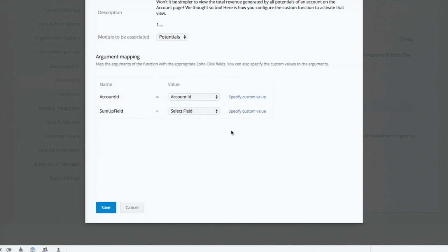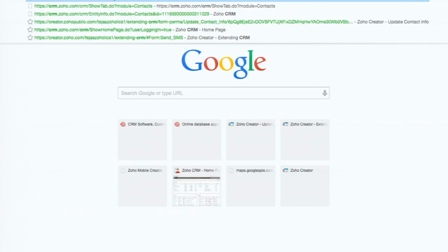Then I have to pick my sum up field. What is a sum up field? A sum up field is where that value is stored. First I'm telling it which account ID to use, meaning which account I'm going to update, and then I have to say where I want that update to go. I don't even know where I want that update to go. That's why I want to use screenshots. So let me find out where I want that update to go.